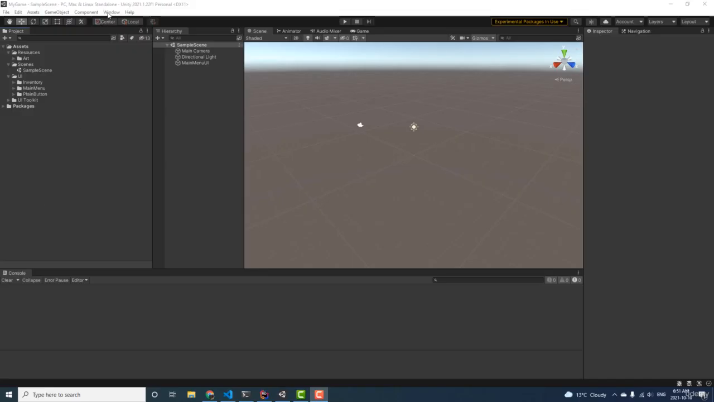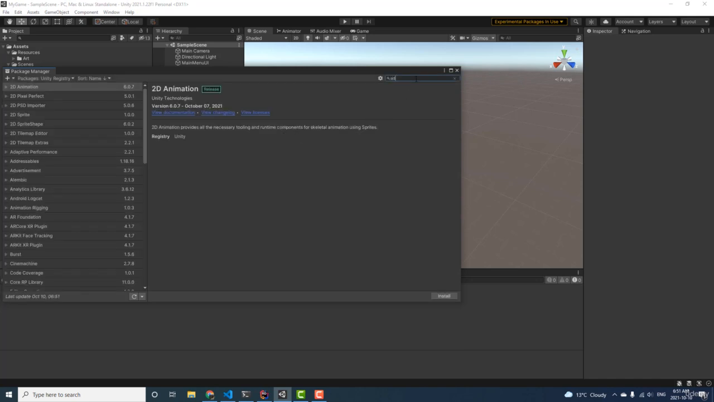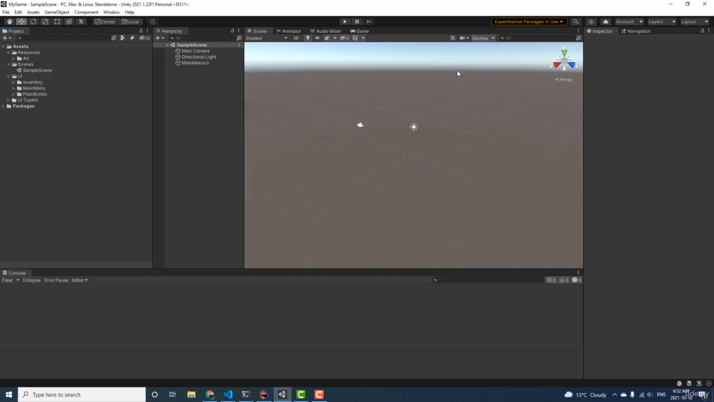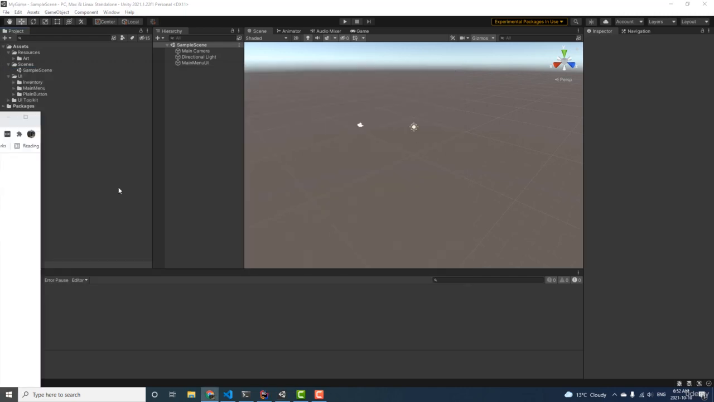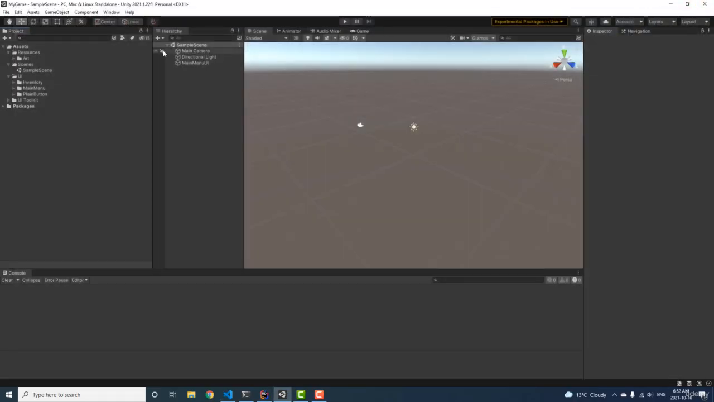In this lesson, we will write the scene management code, which will be required for starting a new game from the main menu. To begin, we are going to import the addressables package. And we're going to make use of a class that I got from this forum post.